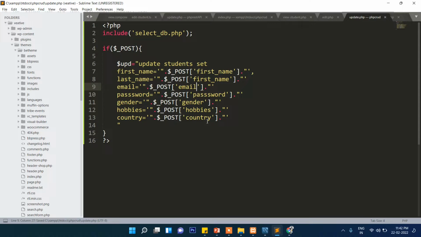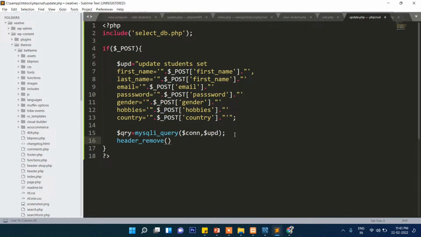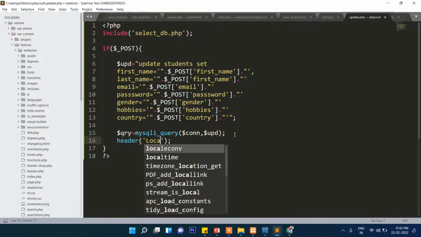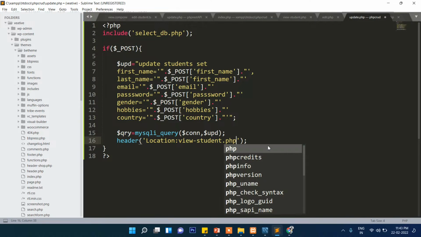Okay, and then $query equals to mysql query $con, $upd. Okay, so this is the syntax for updating. Update students set first name. So whatever field data will be coming, now this will be updated, and after updating, header, then location, view student dot php.